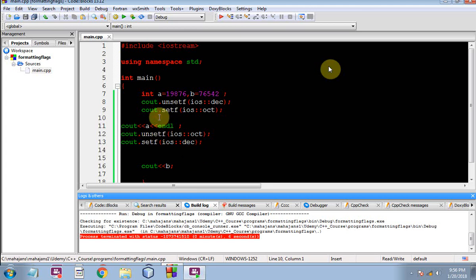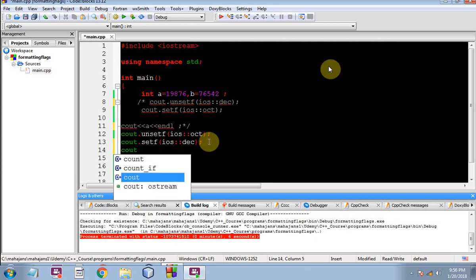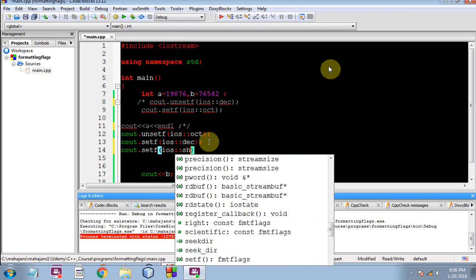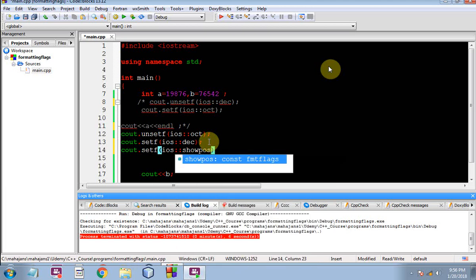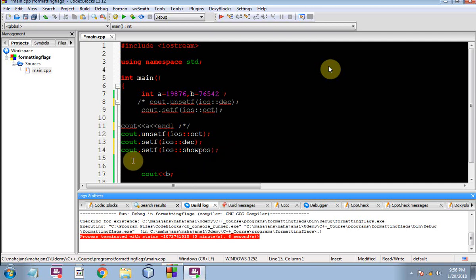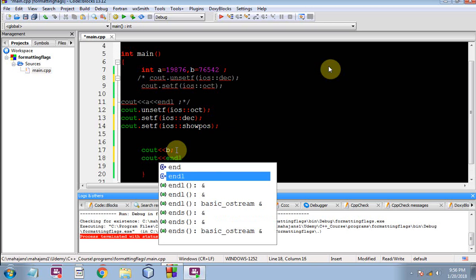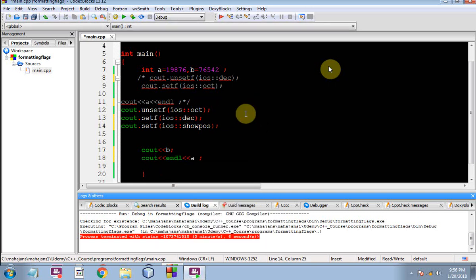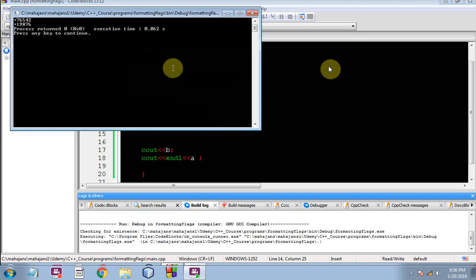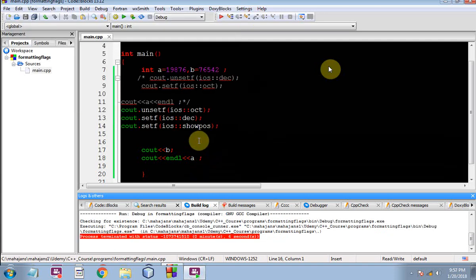So I think now you're coming to terms with the concept of formatting flags and also the manipulators that we discussed in the previous lectures. Let me put this into comments because I am going to show you more formatting flags. cout.setf ios scope resolution operator showpos. Okay, so cout a and cout b are both different streams. You can see both the values are getting printed with the prefix of a plus symbol. It was because of this showpos formatting flag.